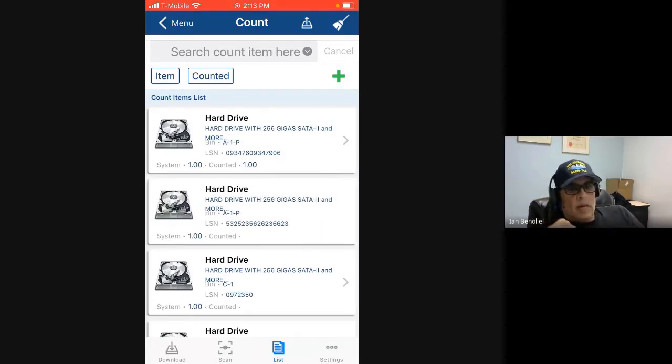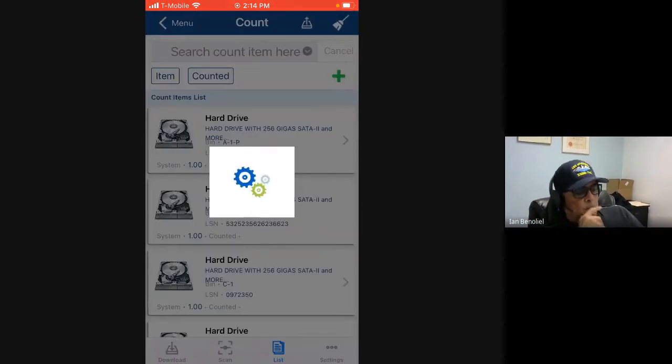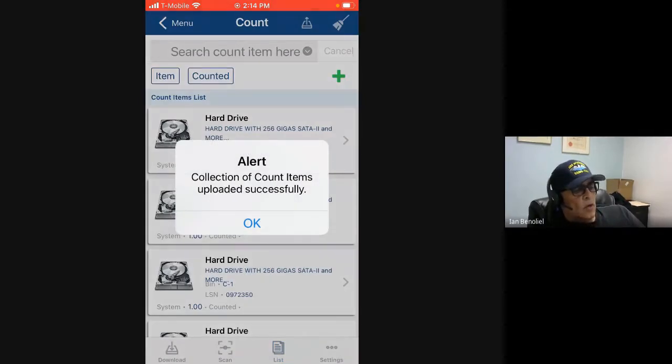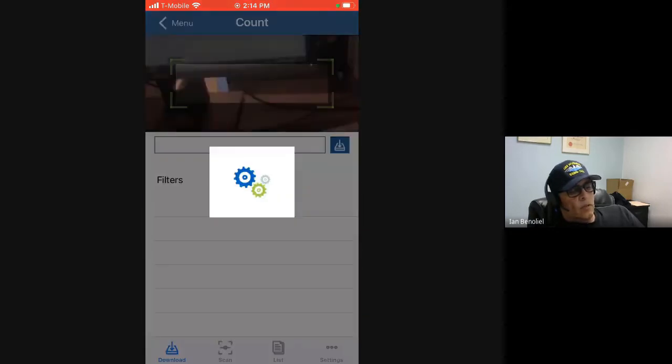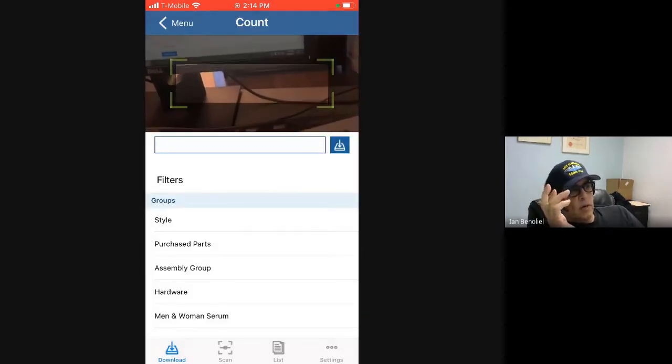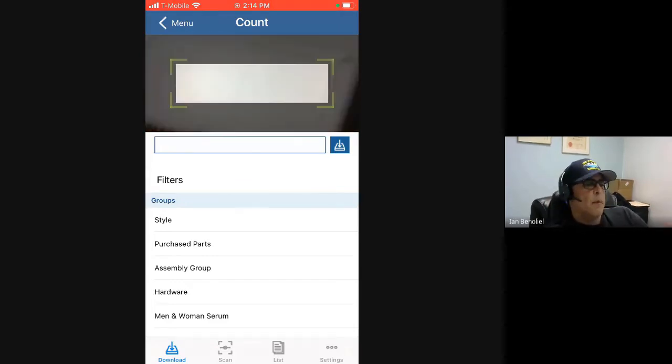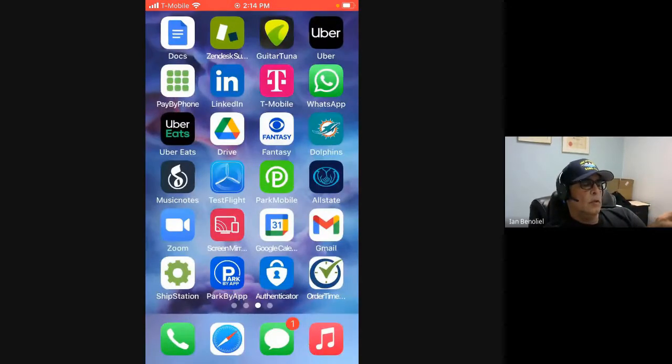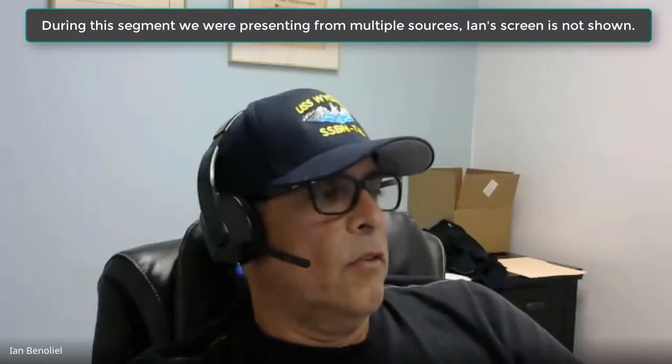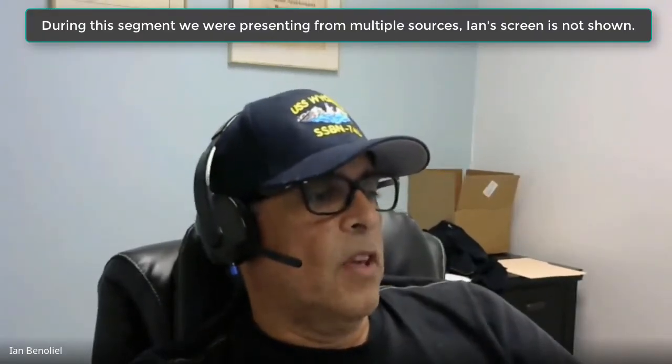By the way, as I'm counting in the app itself, I can't do anything on the count for the line items that I'm counting. Another person can, let's say, scan out another line item. So when I'm done, I upload the count, and the collection of count items were uploaded successfully. So that count now gets flushed out. I'm going to switch back to order time. You can see here that item is counted.